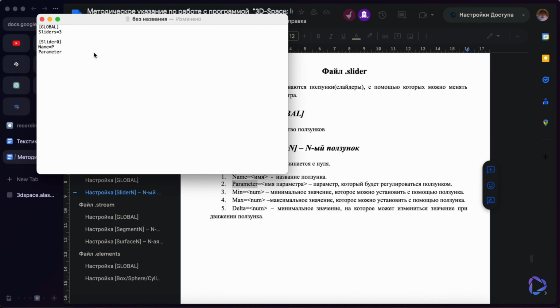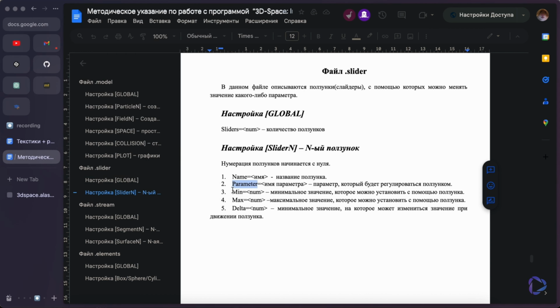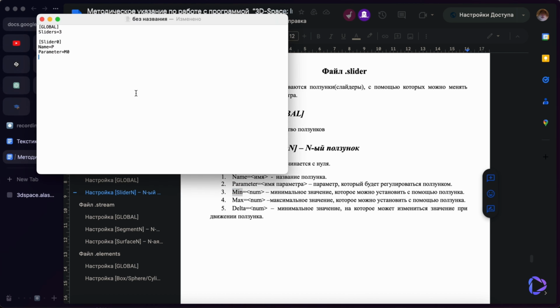This will be M0, indicating that we will be exerting an influence on the mass of object P, thereby impacting its overall behavior and dynamics. The max value will range up to 100. Delta is the minimum value by which we can change the slider value. Let's say it's 0.1.